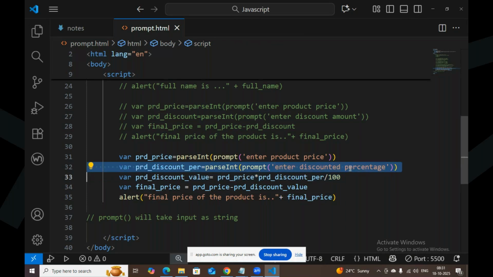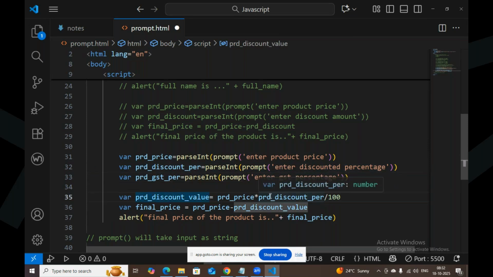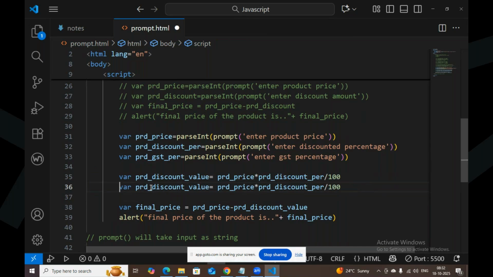So one more thing I want to give: product GST in percentage. So they have some GST also. Enter the GST percentage, and the GST value also I need to calculate. So please calculate the GST value also. How to calculate the GST value? Based on the percentage. Product price into product GST percentage divided by 100.